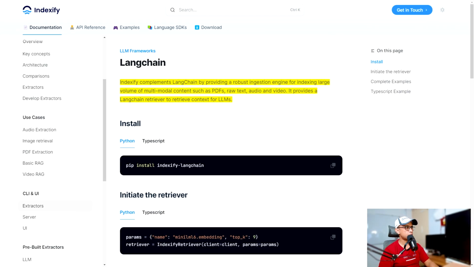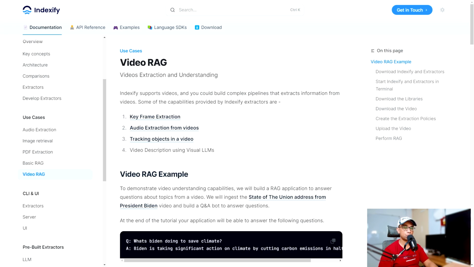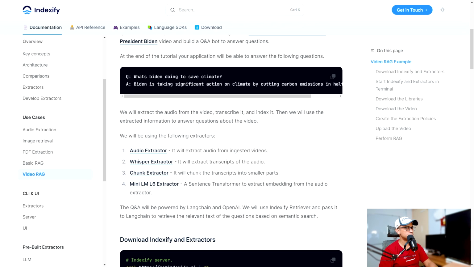So looking at their site, you can see you can build a basic RAG with Indexify. You can also build a video RAG. That's quite interesting, isn't it? With video RAG, you can do keyframe extraction, audio extraction from videos, and tracking objects in videos.